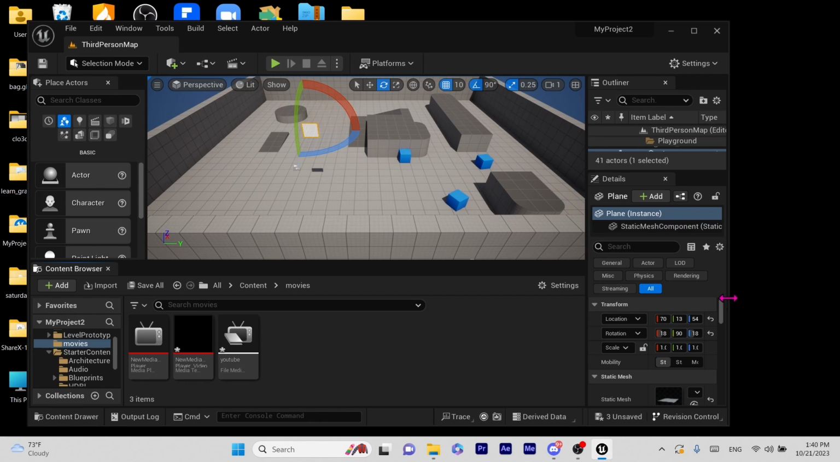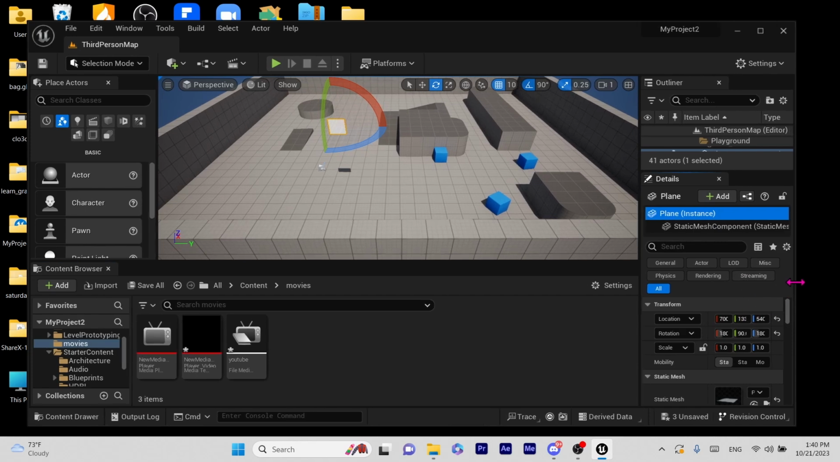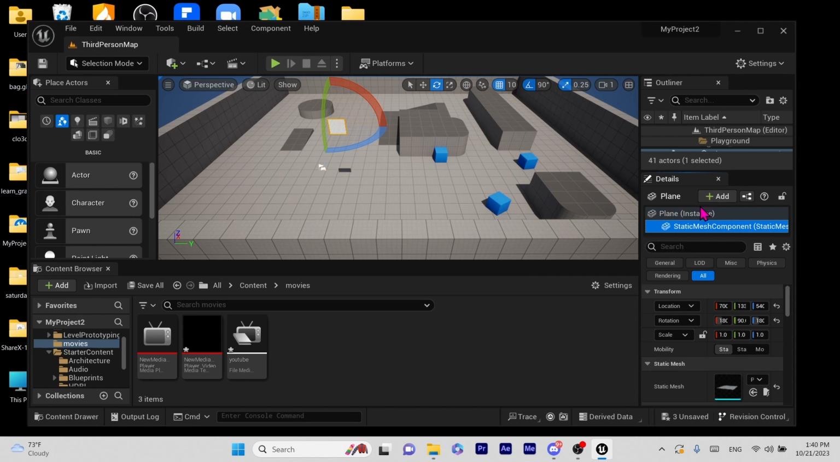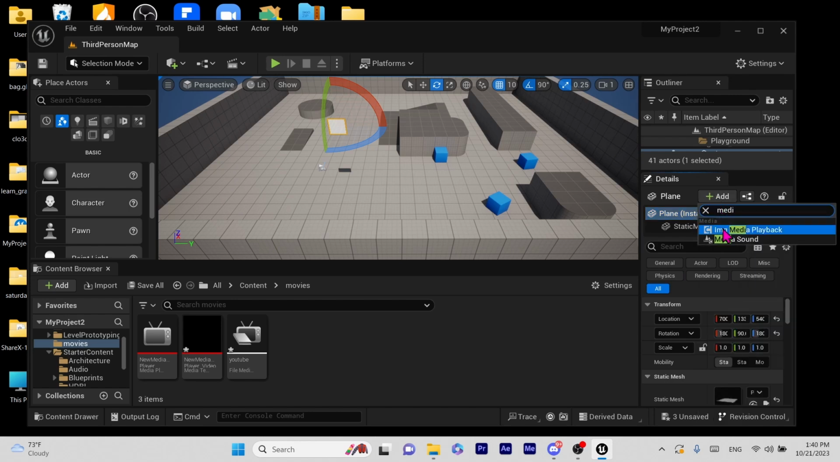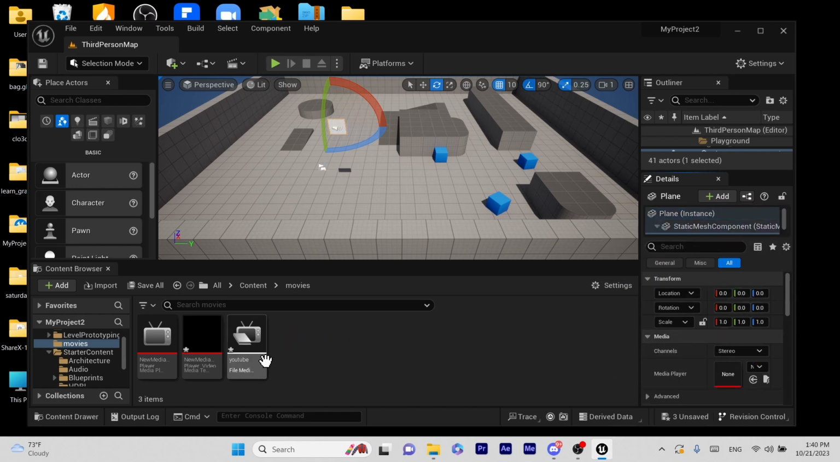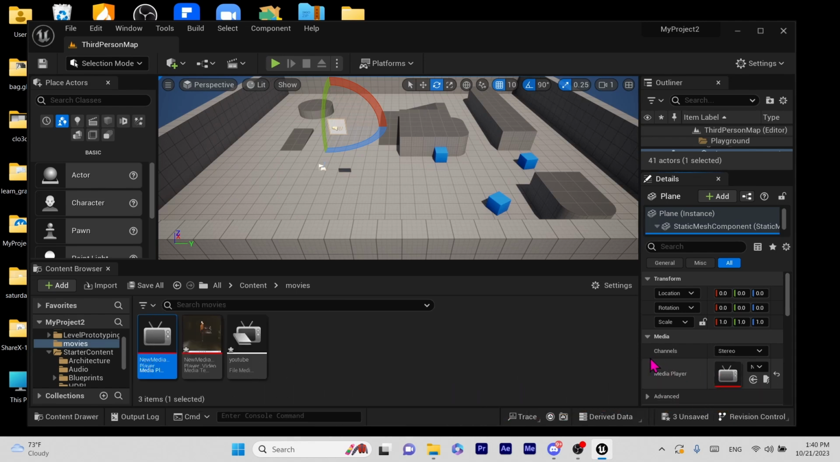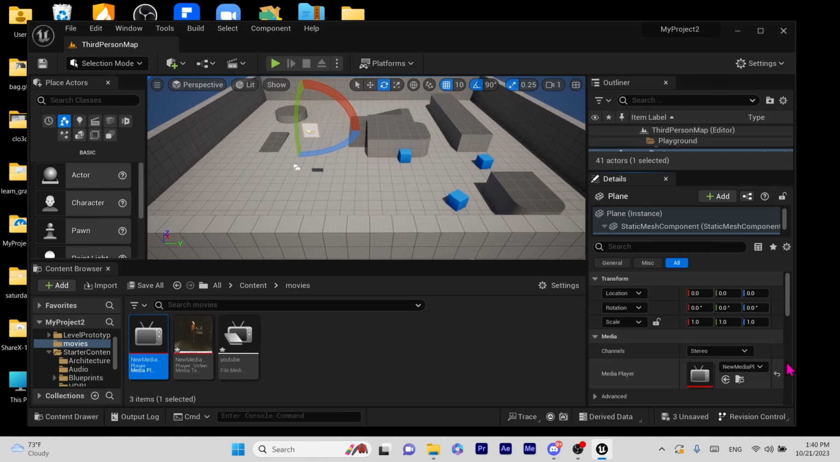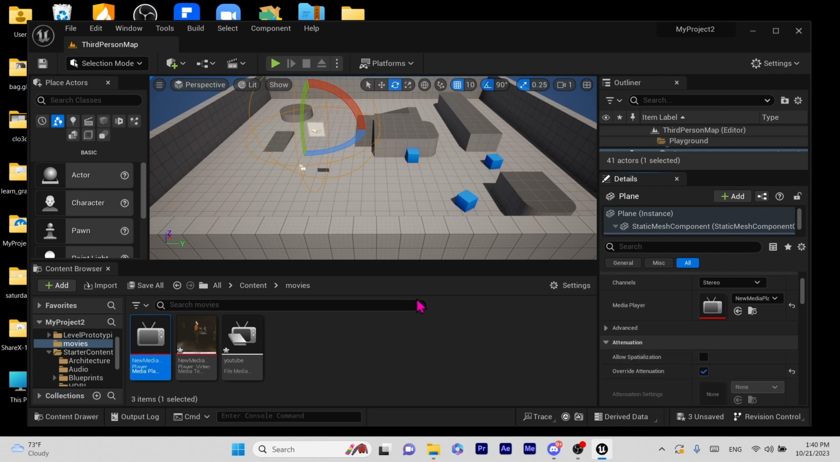To have the media sound, we can add a media sound here. Again, remember to set the media player for reference. And you can override the attenuation here if necessary.